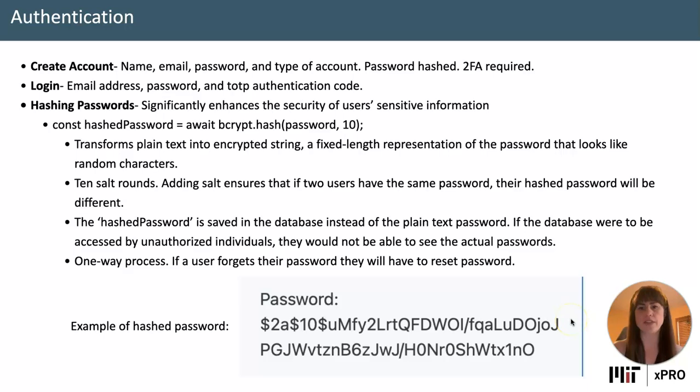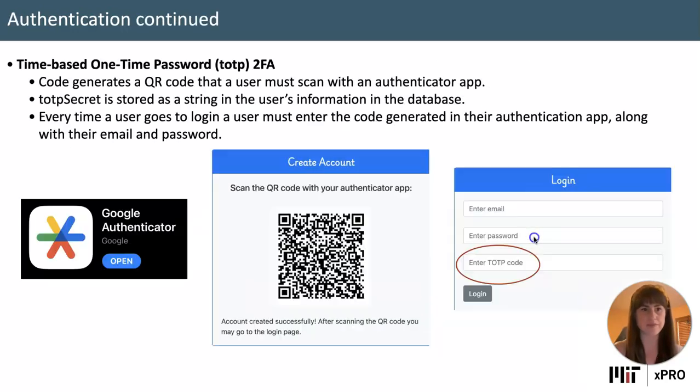So even if the database were to be compromised by unauthorized users, they would only see the hashed password, which looks, for example, something like this down here, instead of the plain text. So this is a one-way process. If a user forgets their password, they will have to reset their password.